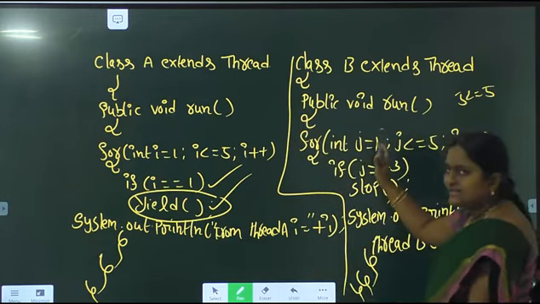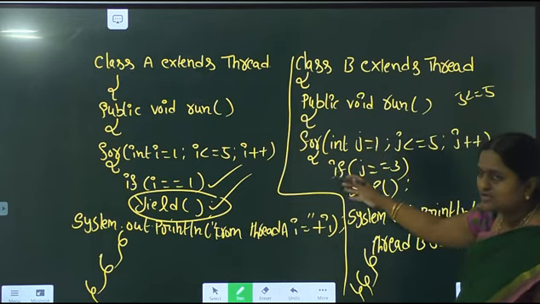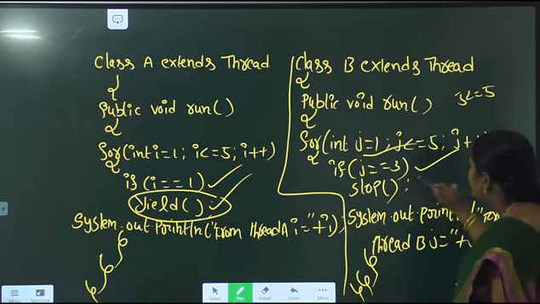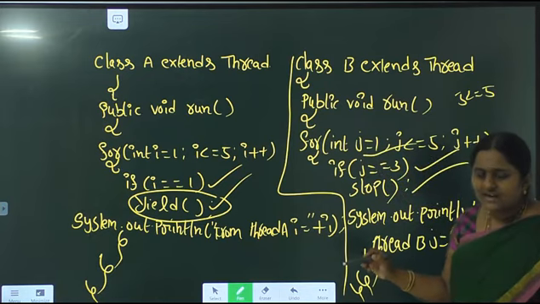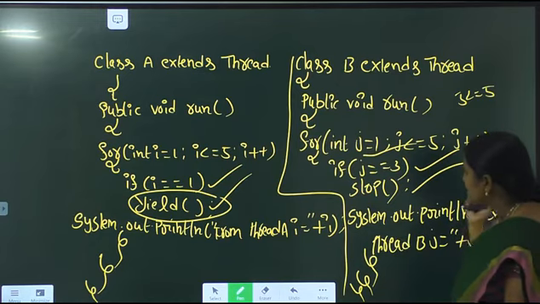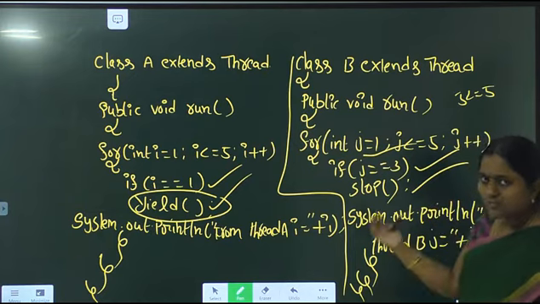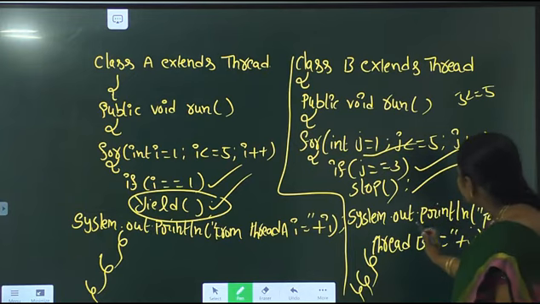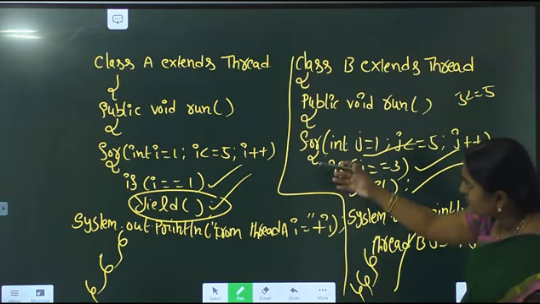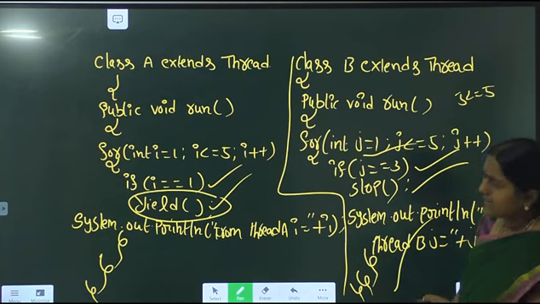Next, B extends Thread, I am defining the run method. Here also, within the run method body, I am using a for loop. If j equal to 3, stop. I am forced to stop the thread execution, so it is not completing, it is not finishing its execution successfully. Whenever j equal to 3, I am forced to stop this thread execution. Next, System.out.println from thread B, j equal to plus j. Here I am closing all the braces: the for loop body, the run method body, and the B class body.